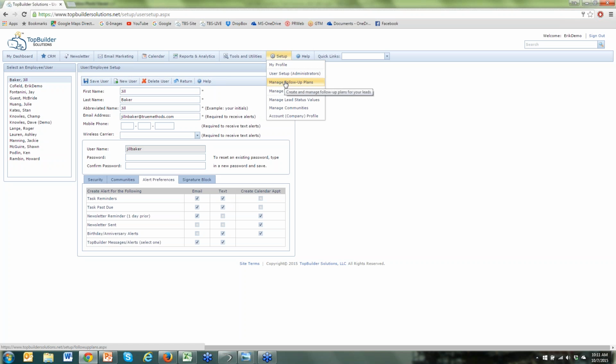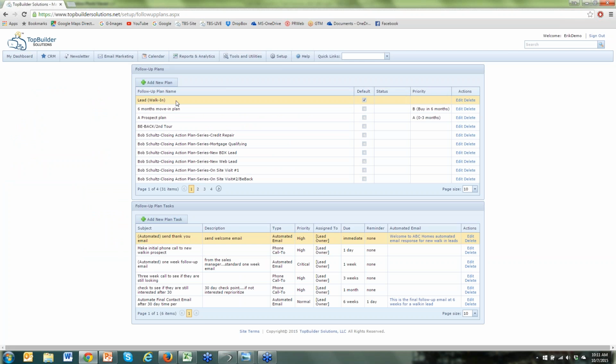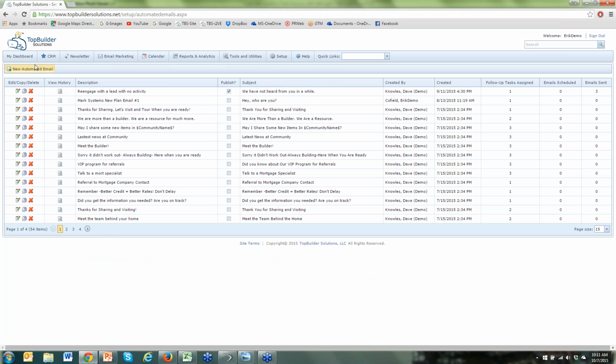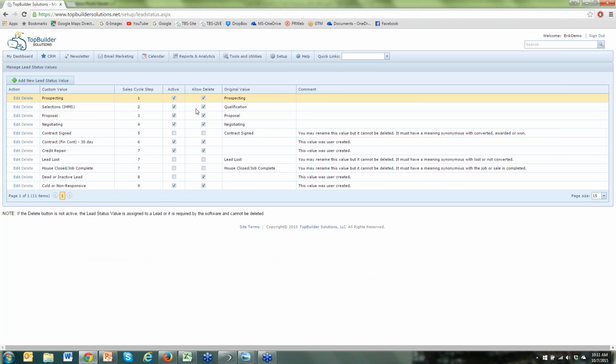And then the follow-up plans that we were looking at, it's so easy. Like you add a new plan and then you just go add new plan tasks. And like I said, the whole system is designed to be easy for salespeople to use. Same thing with automated emails. It's just your library of automated emails and your own lead status values. Again, the system comes with a bunch of different things, but if you want to add something, you're going to find the system very, very intuitive.